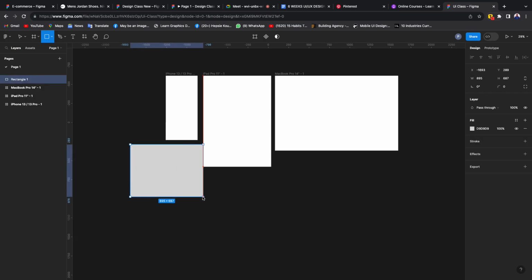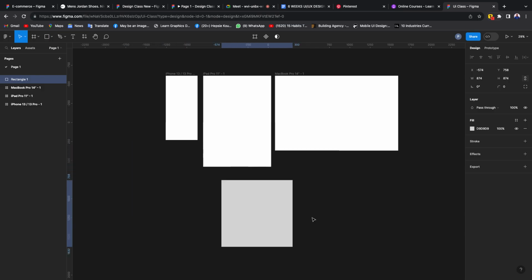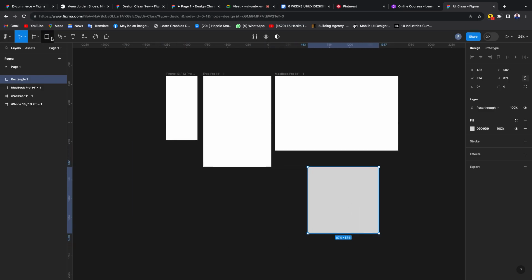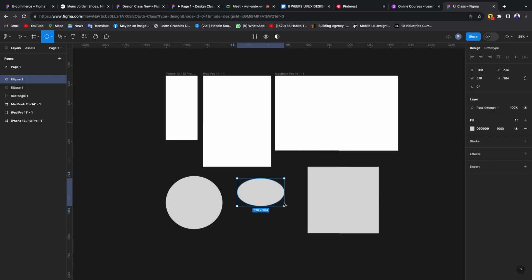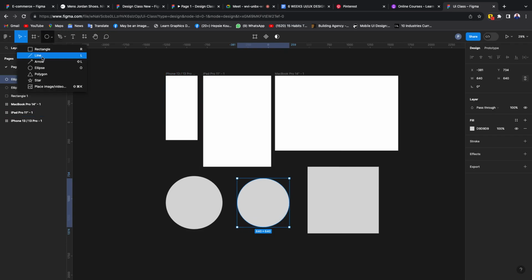If you want a perfect shape, you hold shift. So this is a perfect square. If I need an ellipse, I also hold shift like that to make it perfect. If you don't hold shift, see what will happen to you. You do something like this. Are you seeing it? But if you want something perfect, once you press shift, it becomes perfect. Are you seeing that?